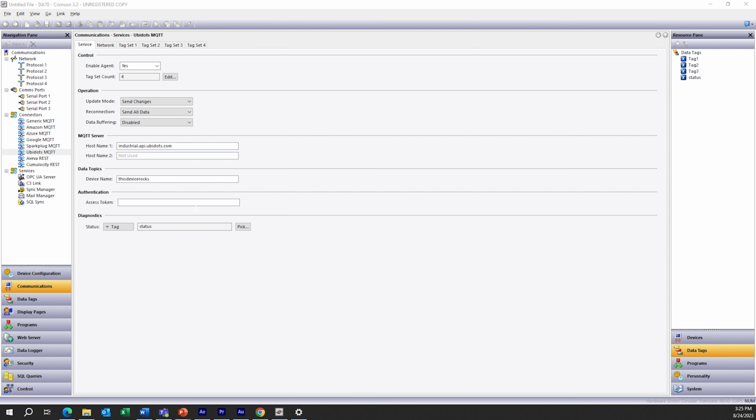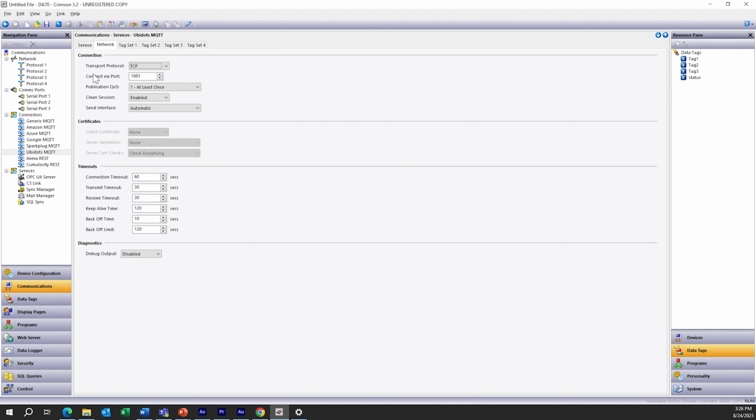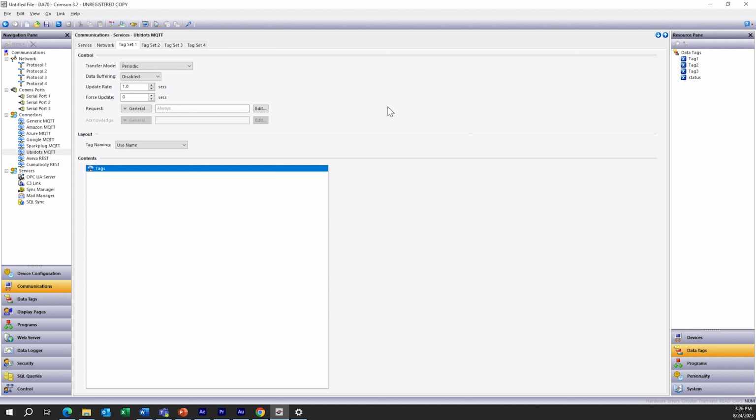Let's paste that token we just copied into the access token section, and then we can head up to the Network tab. We're going to want to make sure that our transport protocol is also TLS here, and then we can head to tag set 1. On the resource pane, we're going to want to navigate to Data Tags, and then grab those 4 tags like we did earlier and drag them into our Contents section.